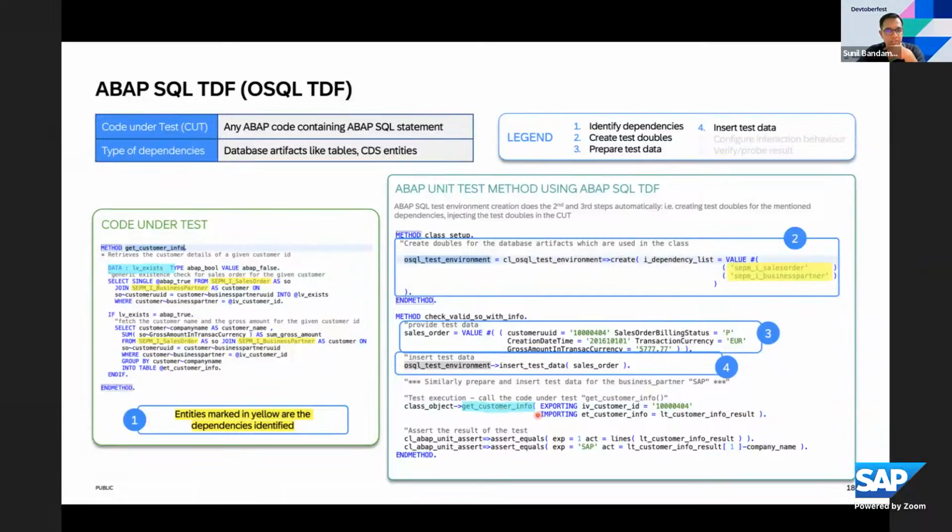And then finally, execute the test and have the assert statements. So here you see the fourth step is there, but not the fifth step, unlike the previous one. And here you do not need any specific verify or probing APIs from this framework. You can use the standard assert statements from ABAP Unit.